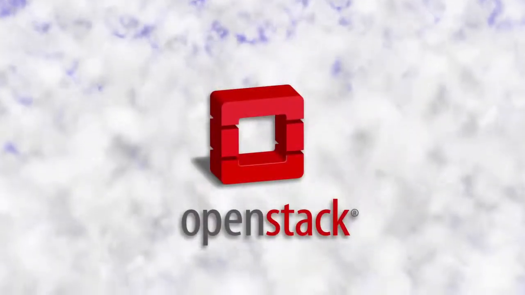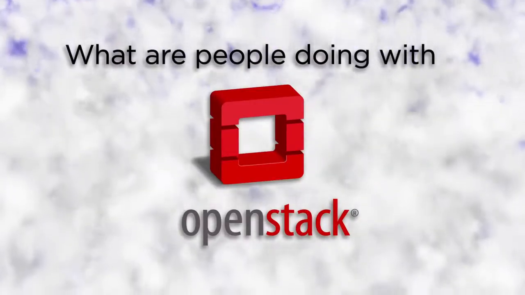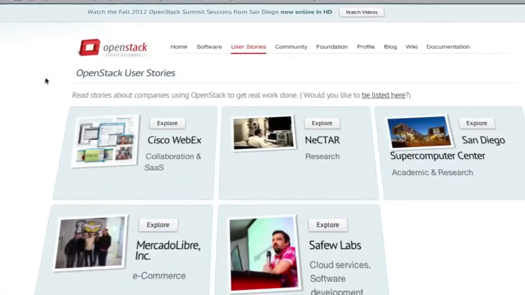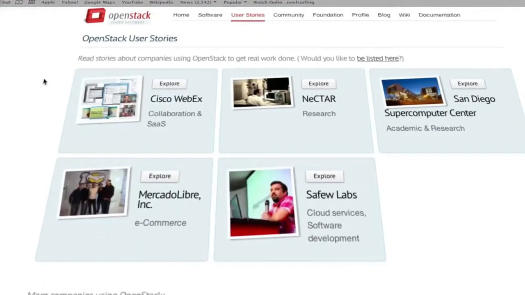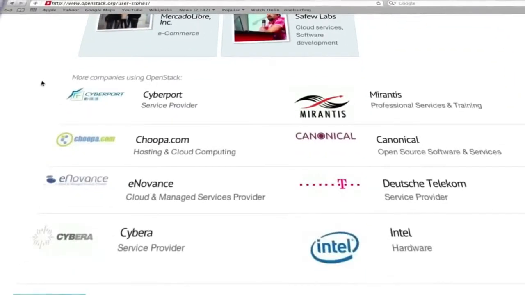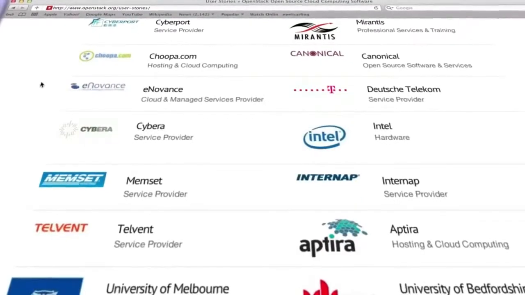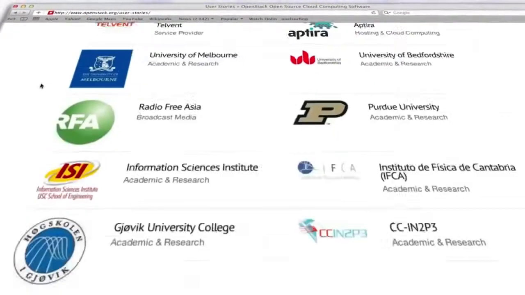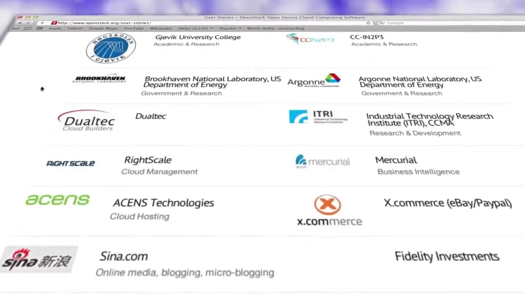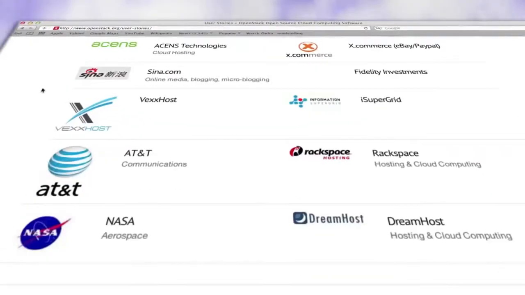So now that we've covered the basics of OpenStack, let's answer the question, what are people doing with OpenStack? So OpenStack is being used to power public and private clouds all over the world. Research institutions, government agencies, financial institutions, biomedical research and pharmaceutical companies, e-commerce and media companies, and many others are using OpenStack today. There's a list of use cases on OpenStack.org, and in future episodes, we'll cover use cases in more detail.